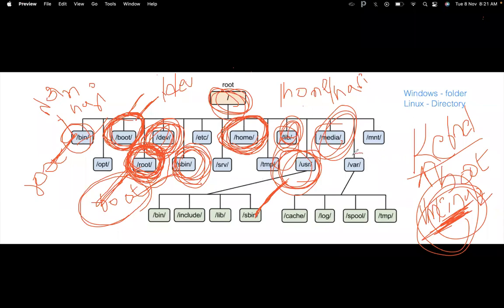Something like /var. So var is nothing but variable information. It contains the logs information. So system logs, something like a cron log, mail log, every log will be located in the logs.